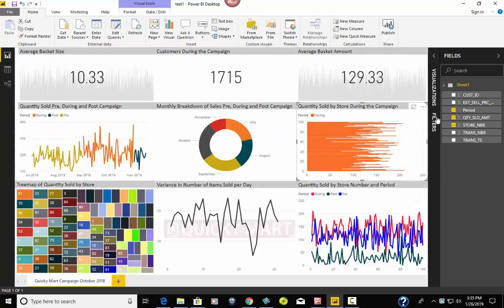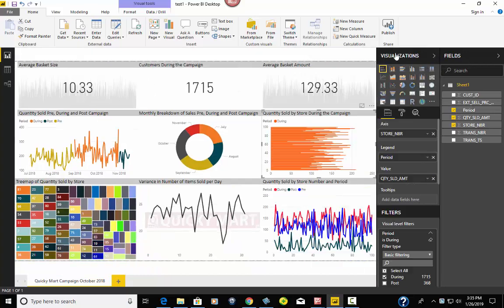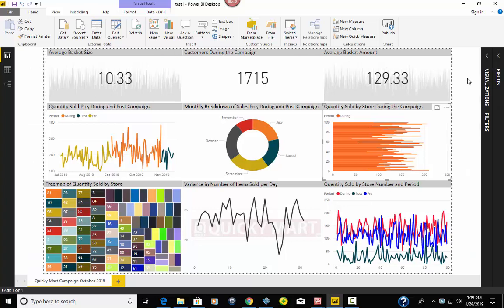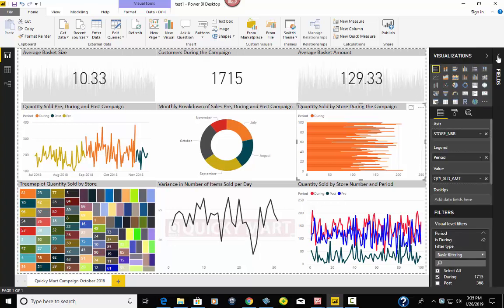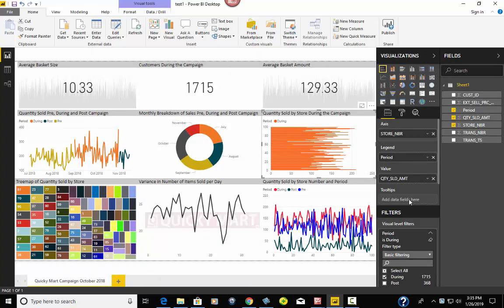Now if we go back to that, let's bring back the visualizations. So we go back in here again. You can just minimize these anytime you want and bring them back. That's what's nice about the desktop version of this. And so when we're in here, you can see I have store number, period, and quantity sold amount. Obviously, period is my legend here, but keep in mind we only have the 1 versus the 3 here because we filtered it down to be just the 1.